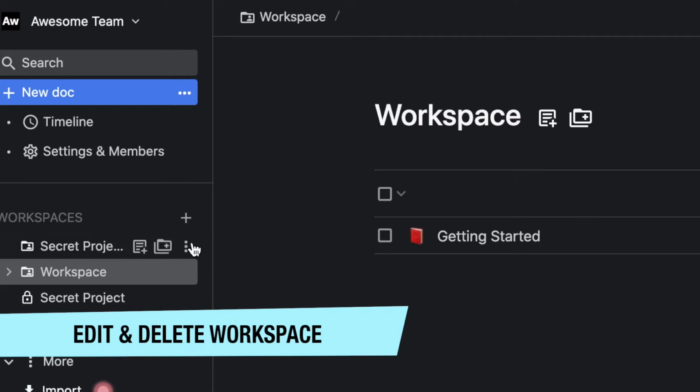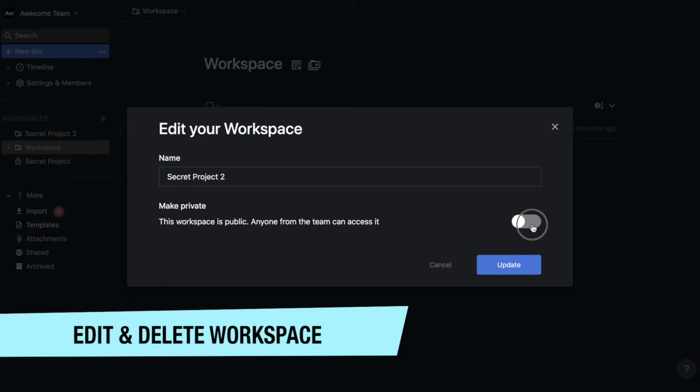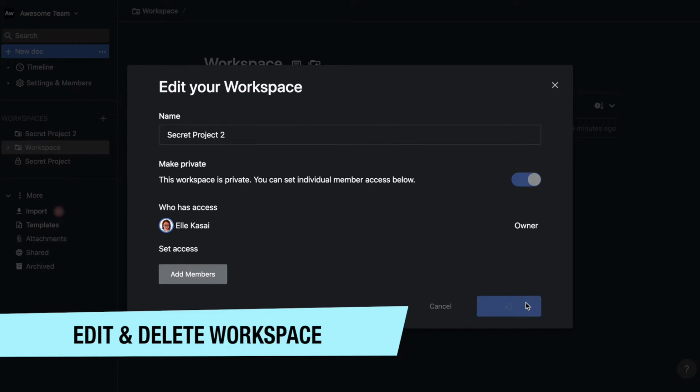If you hover the workspace name, you will see these three icons. Click the right one and choose Edit Workspace. Now, let's turn on Make Private switch and then click Update.